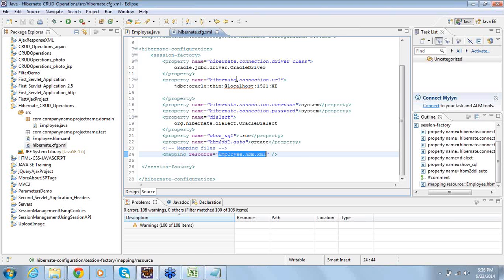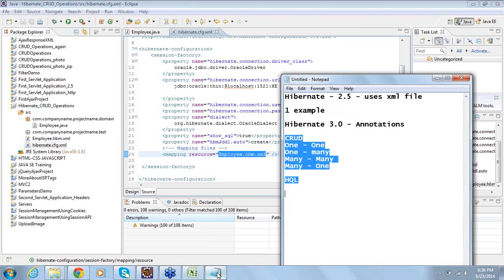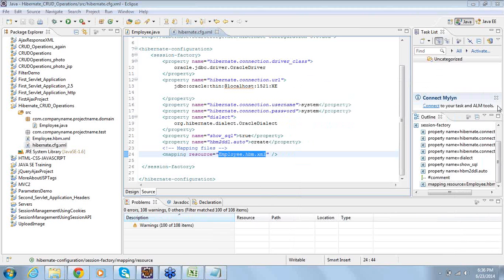Now what is this mapping resource? I would like to discuss more advantages of Hibernate. I already discussed one of the advantages of Hibernate. What is the drawback of your normal approach? Oh, DTD? Okay, that's fine.